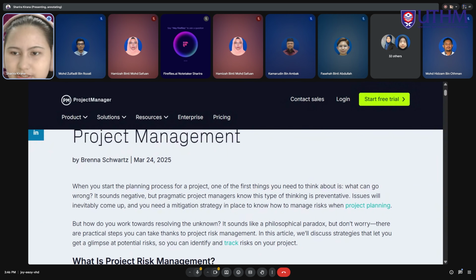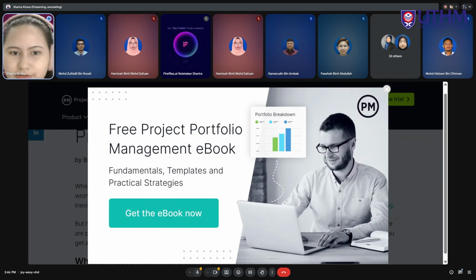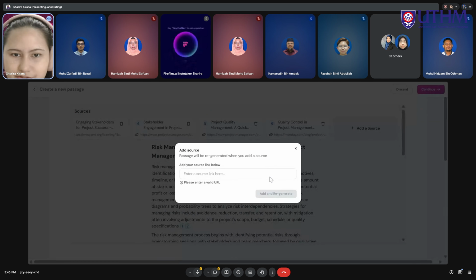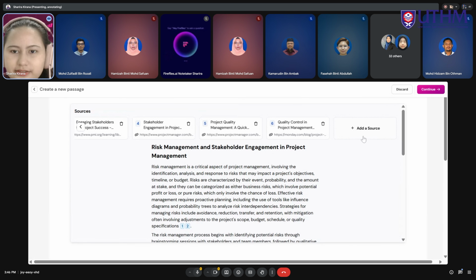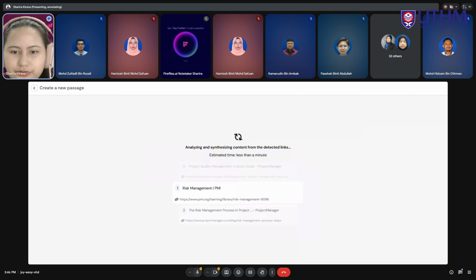So you can always double check whether these resources are suitable to your reading topic. And if you would like to add extra resources, please go ahead, because later on the passage will regenerate when you add a resource. Whether you like to add a resource or delete the previous one, you can remove and regenerate that.